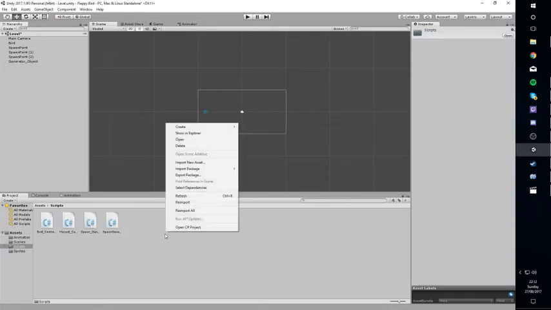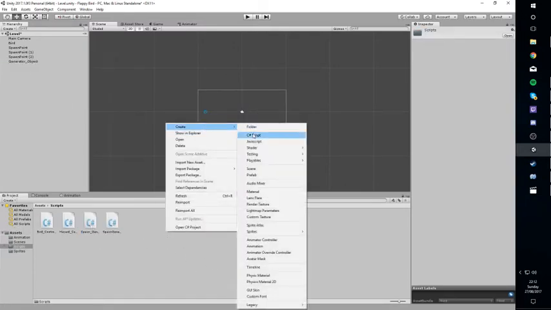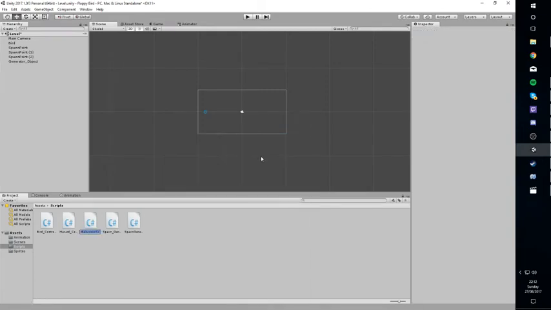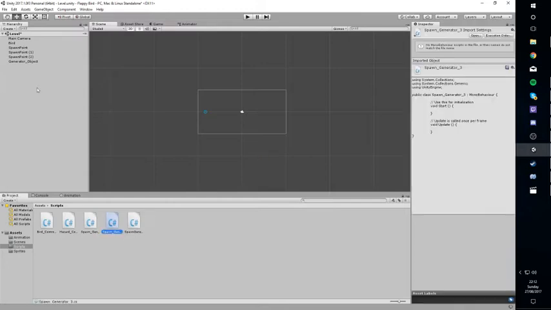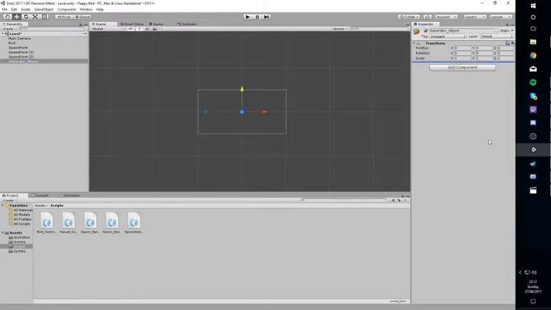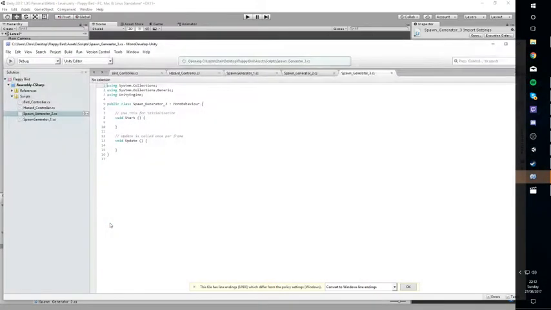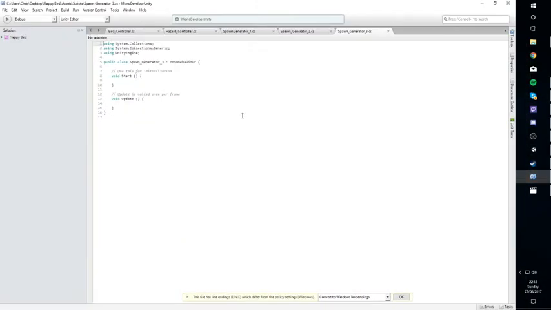So go into your scripts folder, create a C# script. I'm going to call it spawn generator, and because I've got 2 already, I'm going to call it spawn generator 3. Nice and easy. If you want, you can assign this to this already. You don't need to. It's got nothing on there at the minute. So double click it, open it up in here, and we will start coding.